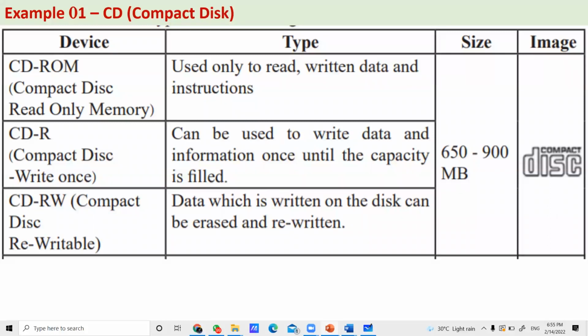Under CD also, there are three categories: CD-ROM, CD-R, and CD-RW. CD-ROM means compact disc read-only memory. You are only able to read the information. It is used only to read written data and instructions, and whatever data is written on the disc, you can read it. That is why it's called CD-ROM, compact disc read-only memory. The second type is CD-R, compact disc write once.